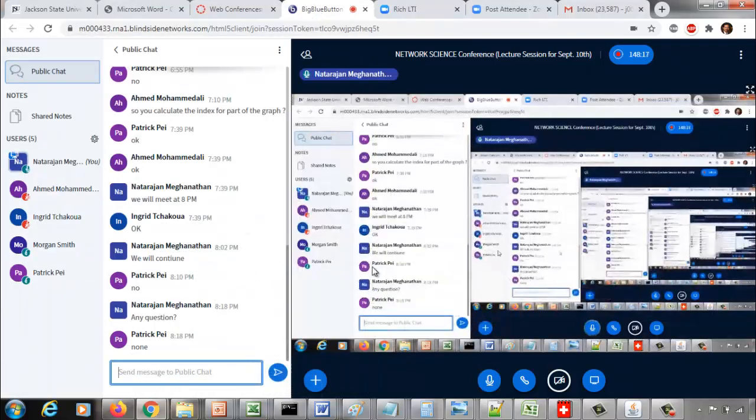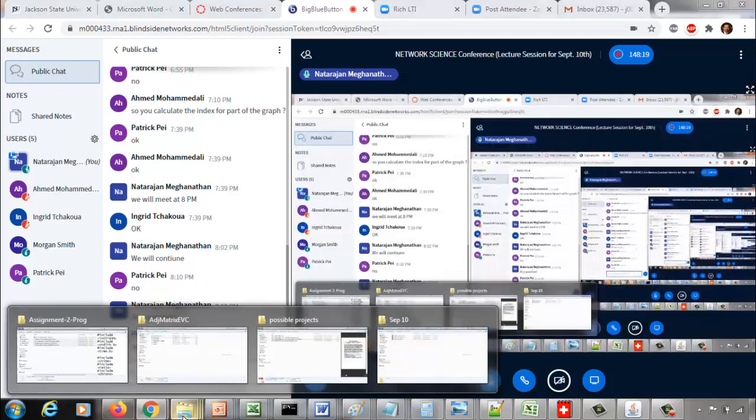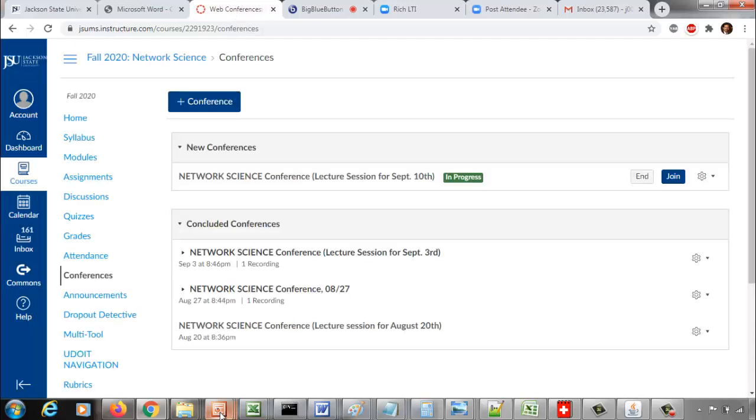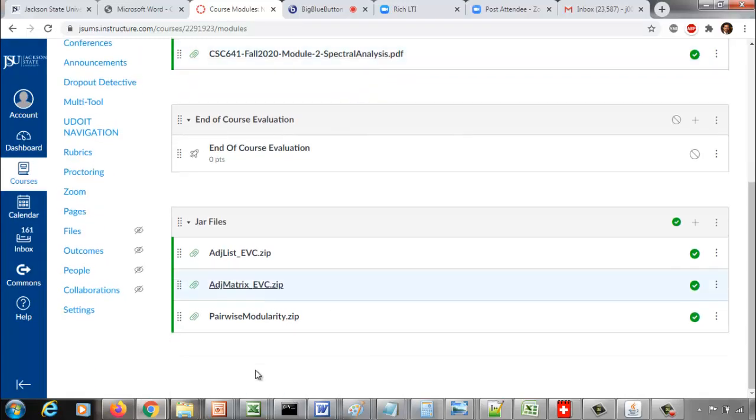Now, let me just check it. I think I might have done it. Okay. So if you look at the zip files I have posted in the course under modules, I would have posted a zip file for the pairwise modularity.